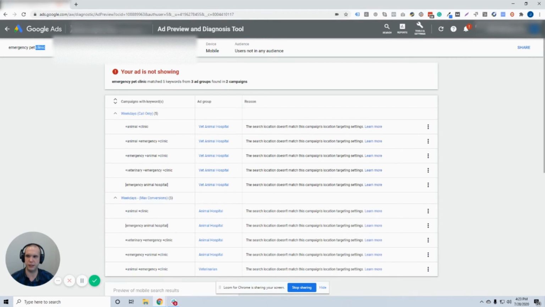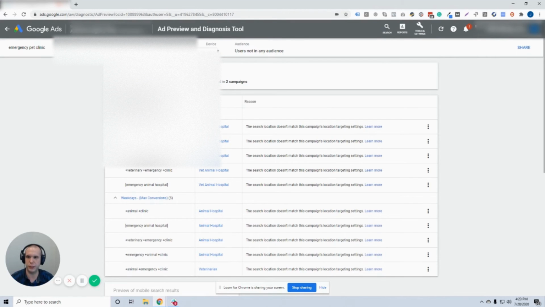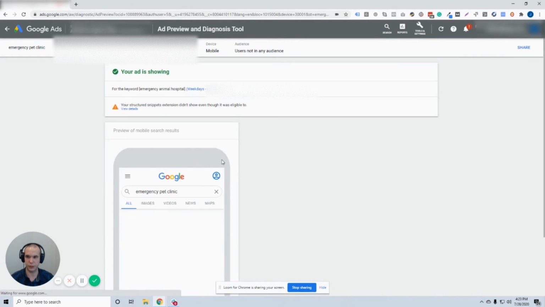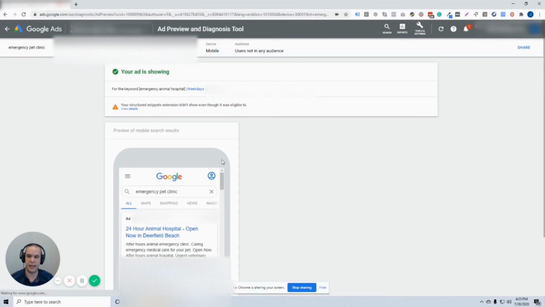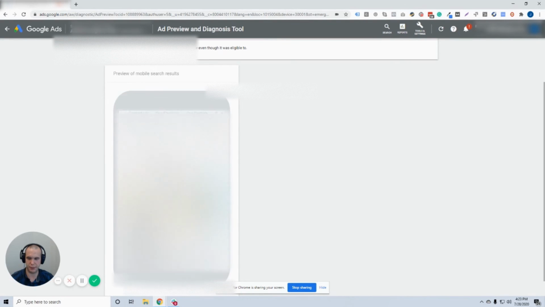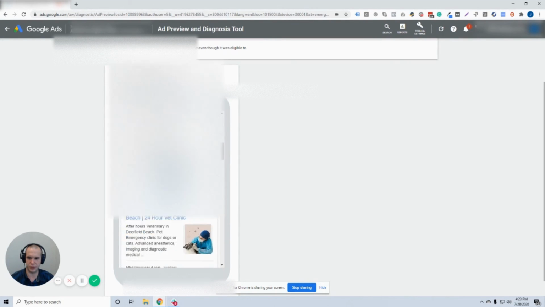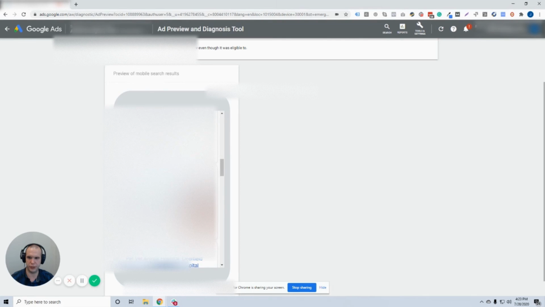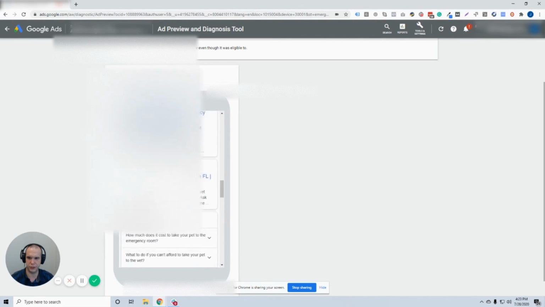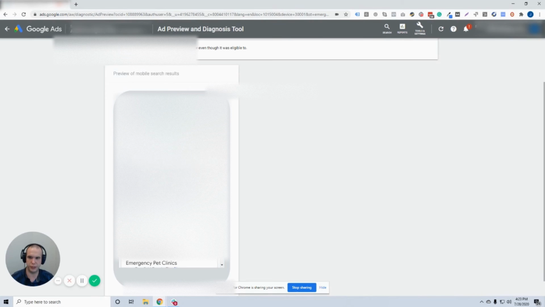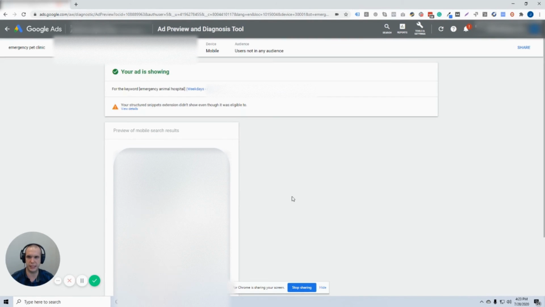But if you type in the area that they are in, which is Deerfield Beach, Florida, great, your ad's showing at the top. I apologize for having the name here. We're going to have to blur that out, but you can see that the ad is showing right here at the top. You have a few other results down here, but our ad is showing for exactly the keyword we want right at the top. And that's only because I changed my location.